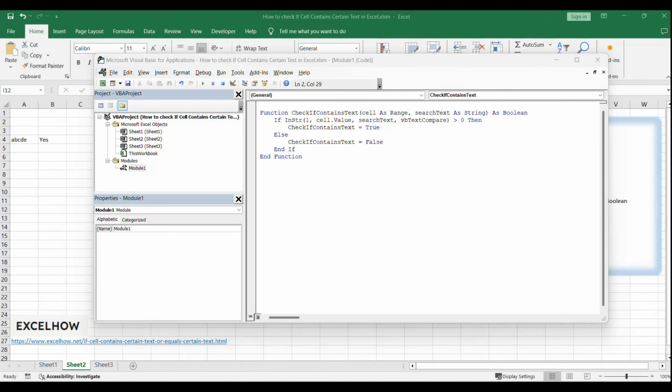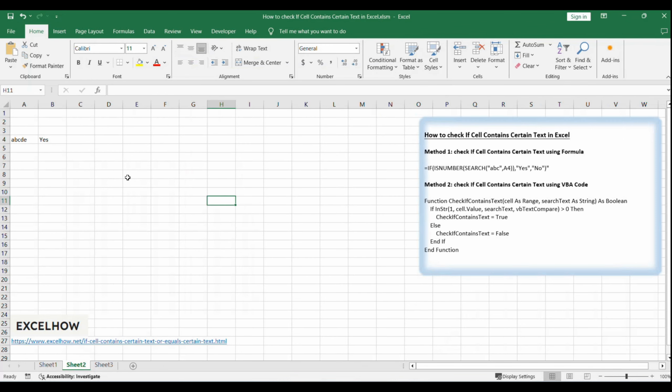Close the VBA editor window by clicking the Close button, X, or pressing Alt plus Q. Return to your Excel worksheet. In any cell, enter the following formula.